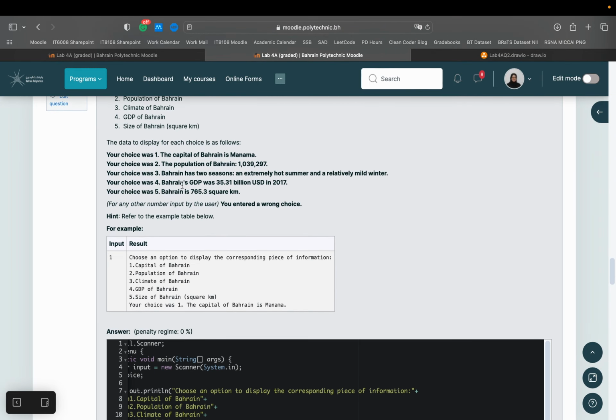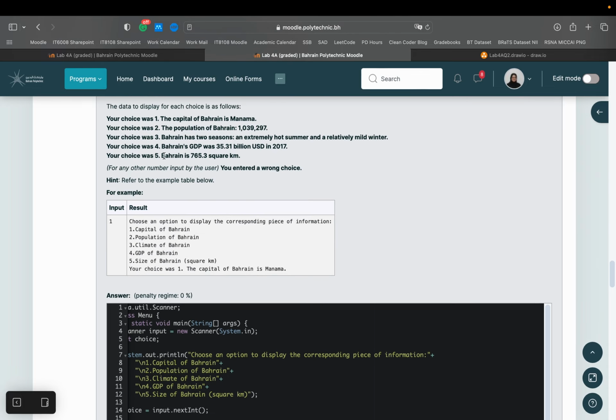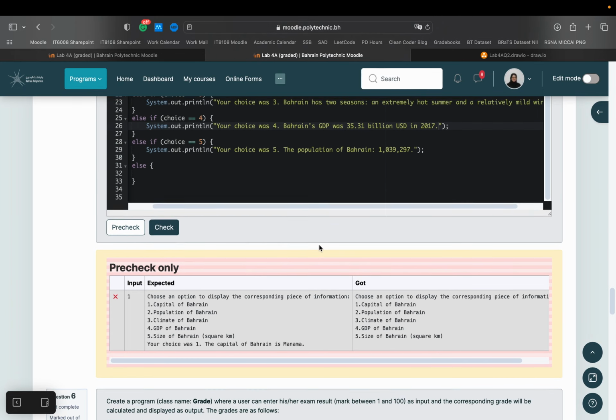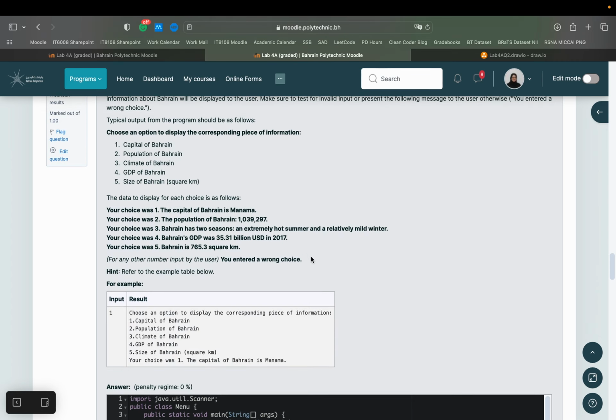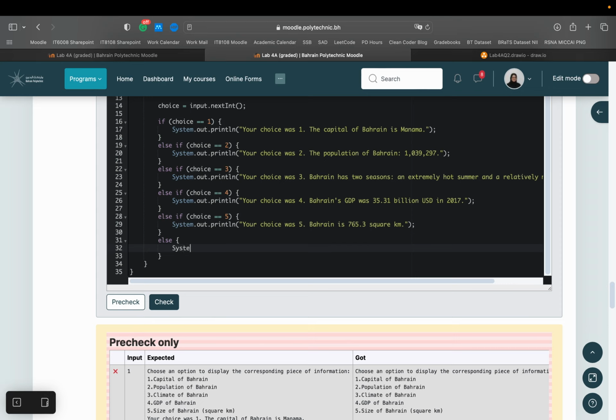For the fourth one, it's this one. And then for the fifth one, it's this one. And then finally, you have to print you entered a wrong choice for the else. System.out.println, you entered a wrong choice.